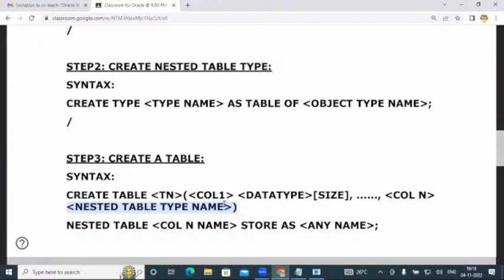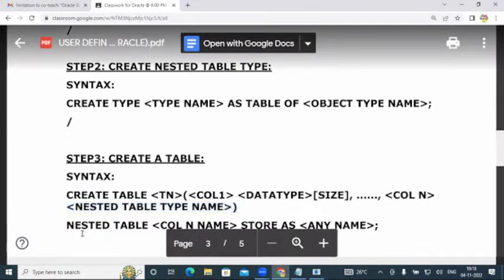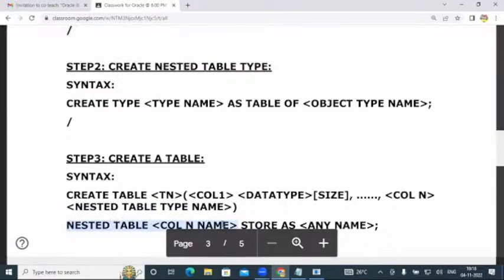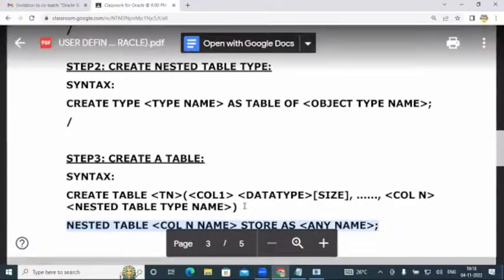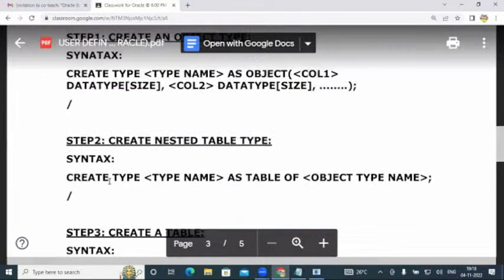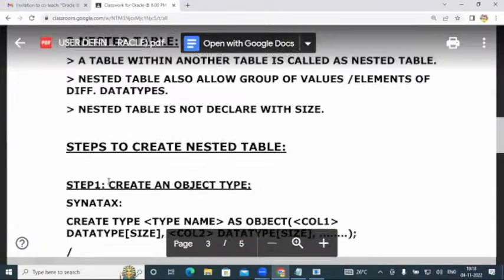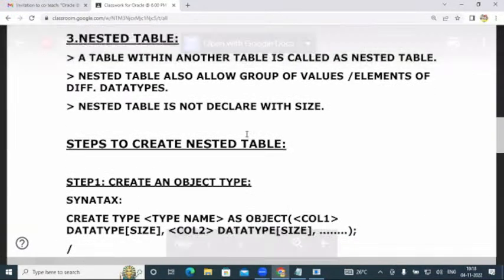In the middle of the columns you can't; you go for the last one. Whichever column is the last column, only on that last column can you apply your nested table data type. Along with that, you should tag your nested table last column name. What is your last column name? Column N. Name store as some other name. This statement should be tagged along with your table creation, compulsory. Okay? So these are the three steps. Write down below. Take next table.